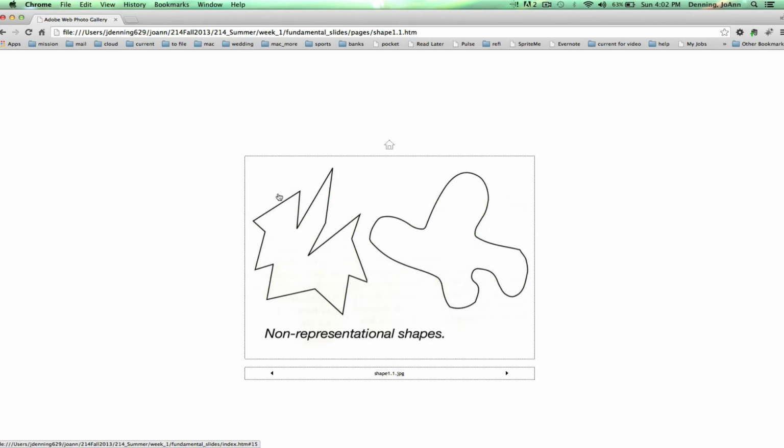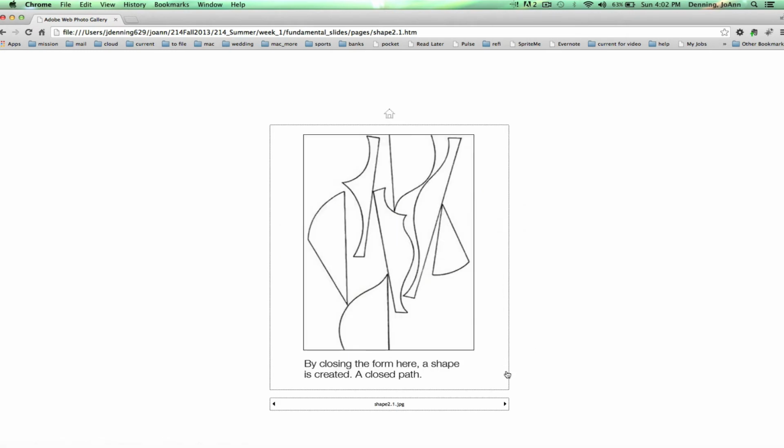One is more rectilinear and one is more curvilinear. This shape I would perhaps describe as more organic. By closing the form here, a shape is created, and it's called a closed path. When you start working with Illustrator, you'll work with the pen tool and create shapes. When you connect one point, draw something, and then reconnect back at that original point, it's called a closed path. If you never connect at the original point, it's called an open path.